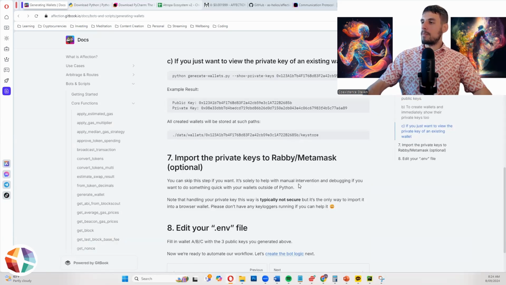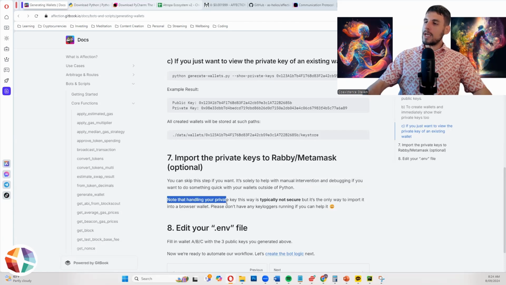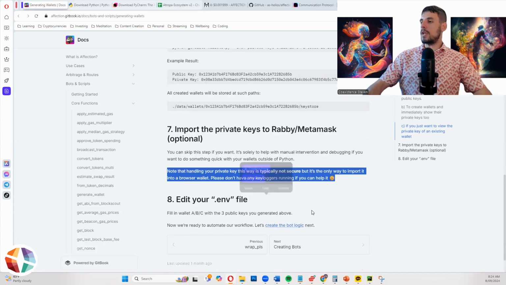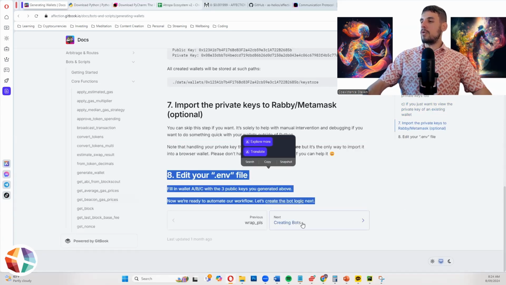It's solely to help with manual intervention and debugging if you want to do something quick with your wallets outside of Python. Note that handling your private keys this way is typically not secure, but it's the only way to import it into a browser wallet. So please don't have any keyloggers running if you can help it. Once you've filled in that .env file, we're ready to automate the workflow.